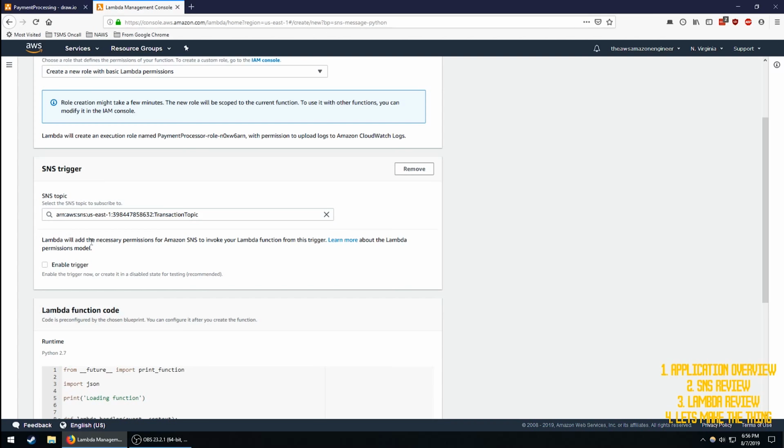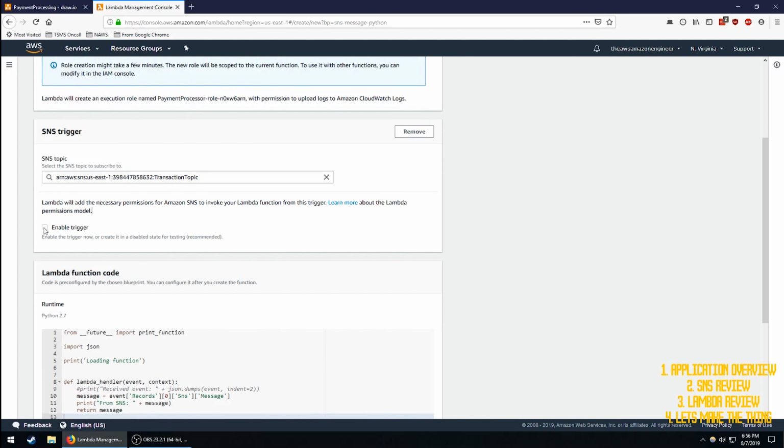And then we also have the option to enable the trigger right now or not. The use case for not enabling it right now is you just want to set this thing up and see if it works and then enable it at a later time so you don't impact any production level stuff. For me, I don't really care. This is in production, so it doesn't really matter. So I'm just going to enable this right now.